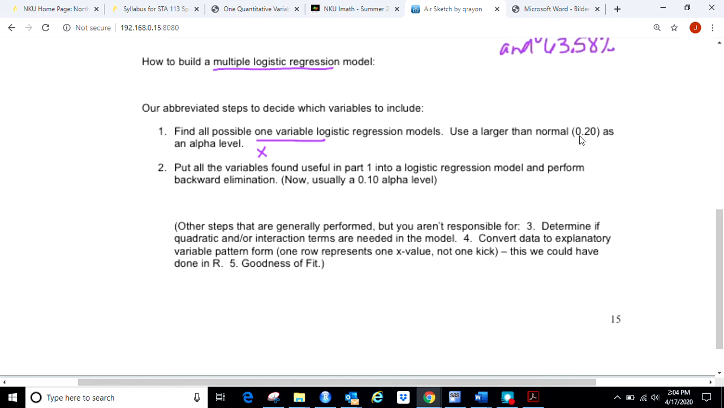We're going to use a larger than normal significance level for our alpha. So from this x, when we fit that model, we're going to get a p-value that lets us know if our variable x is useful in predicting our probability of success. We're going to compare that p-value to 0.2. Anything less than 0.2, we're going to say, okay, we're going to look further into this variable. Anything larger than 0.2, we're not going to take that variable any further. So it's kind of like a first screening process to see, does this explanatory variable have any potential of being useful in predicting our probability of success.